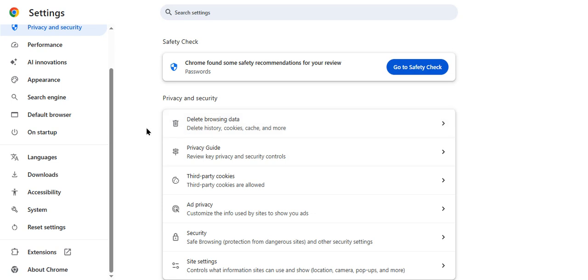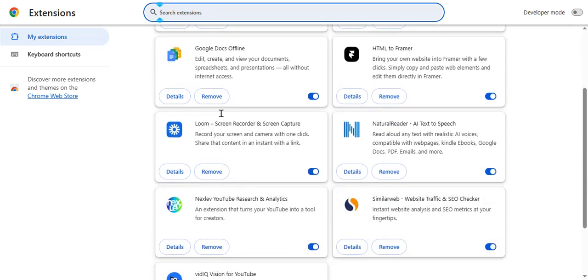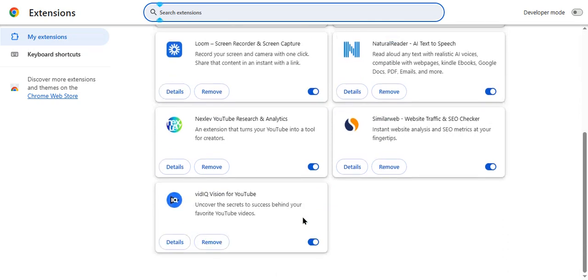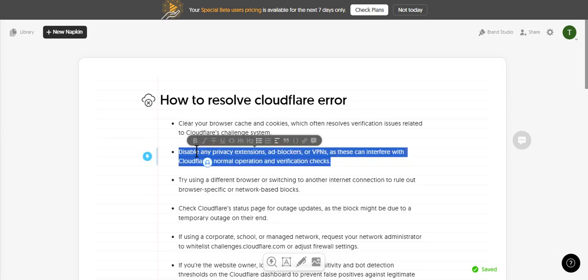Next, look at any privacy extensions, ad blockers, or VPNs you might be using. These tools can hide or modify information that Cloudflare uses to verify you safely. Temporarily disable your ad blocker, privacy extensions, and VPN, then refresh the page. If the challenge disappears or becomes easier to pass, you've likely found the cause. You can then adjust those tools' settings or create exceptions for the sites you trust.